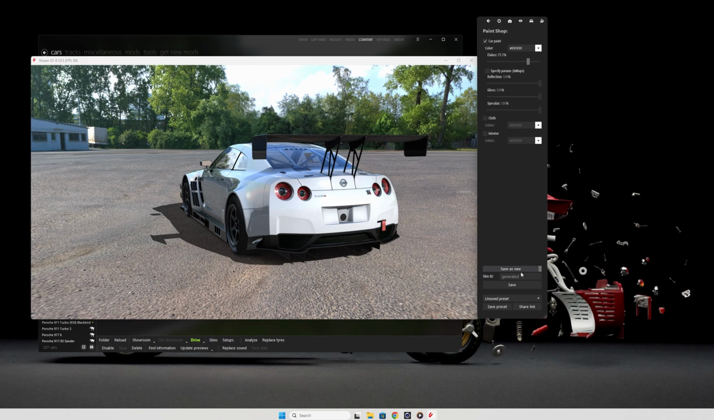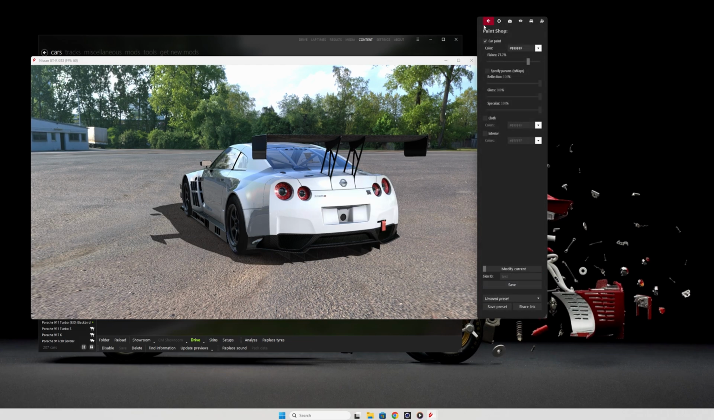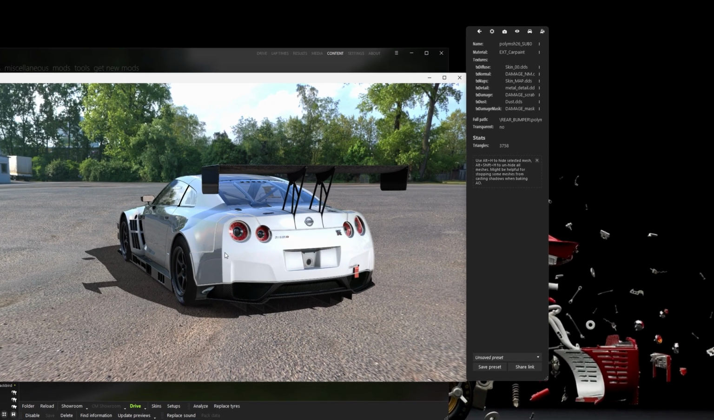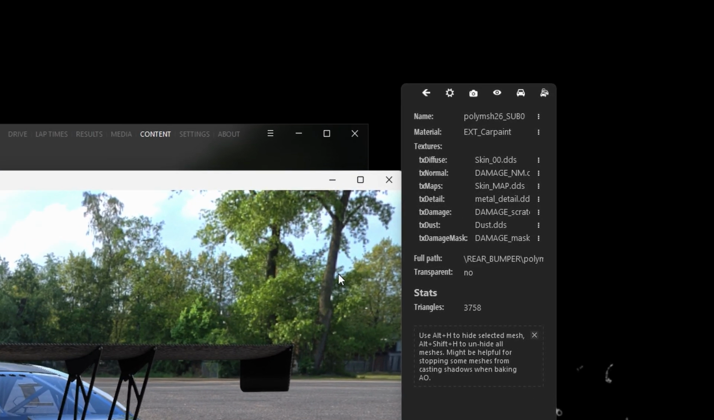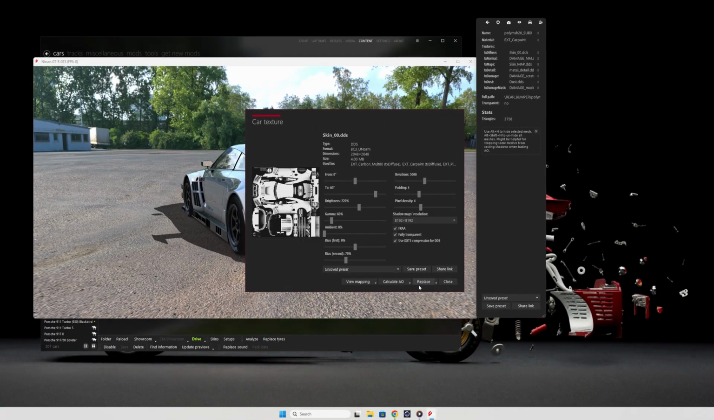We'll then slide over and it becomes Save as New. I'm going to name this Test and click on Save. Click the back button to exit the paint shop and left click anywhere on the car body. Have a look at the upper right texture name, which should show as skin.dds, or it could be body.dds or something similar.